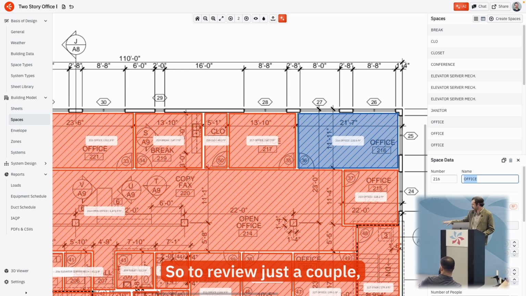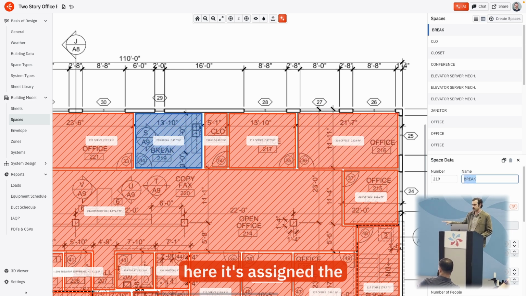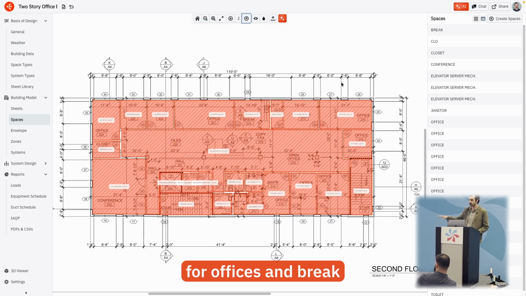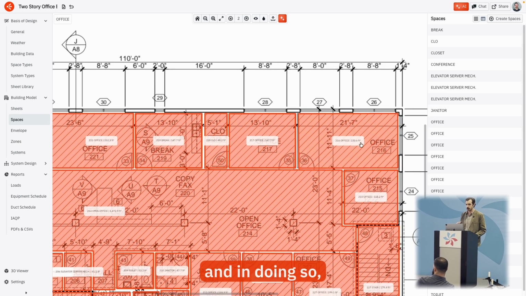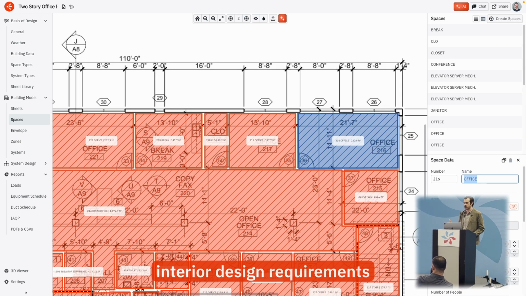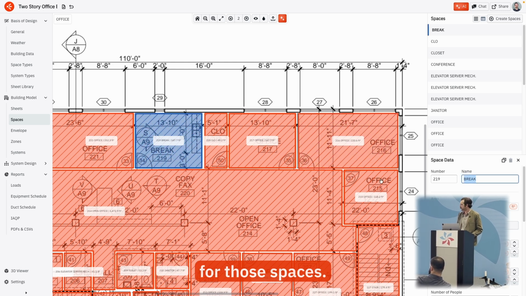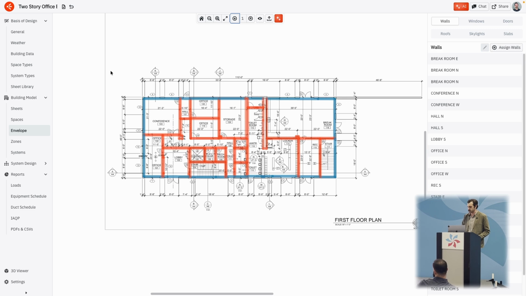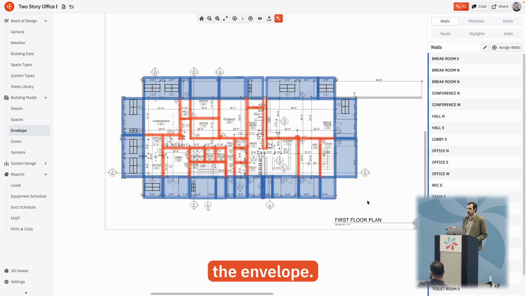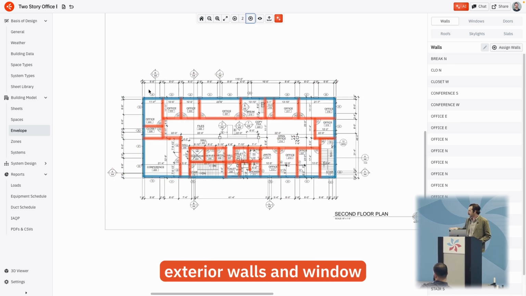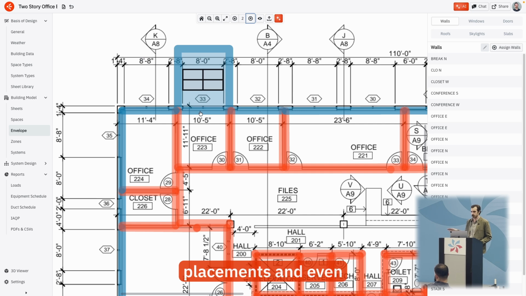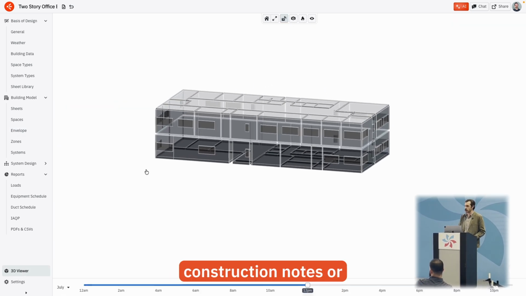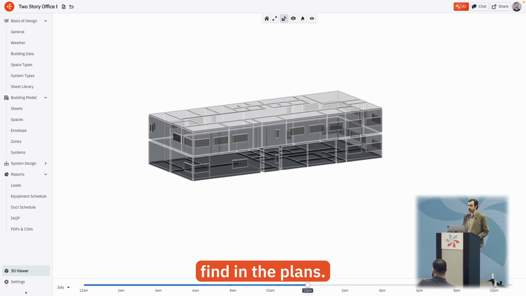So to review just a couple, here it's assigned the ASHRAE 62.1 space types for offices and break rooms, and in doing so, it is bringing in the interior design requirements for those spaces. But this is not just capturing interior requirements, it's also capturing the envelope. It's identifying exterior walls and window placements, and even assigning envelope types based on any construction notes or schedules it can find in the plans.